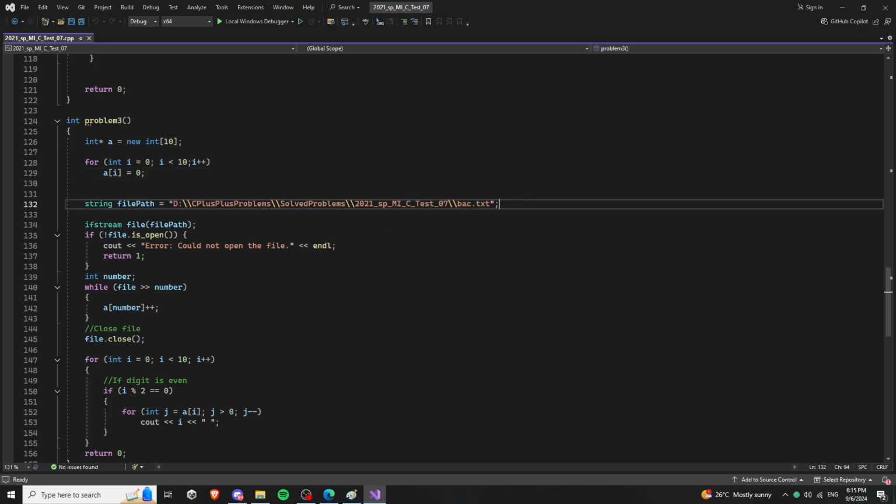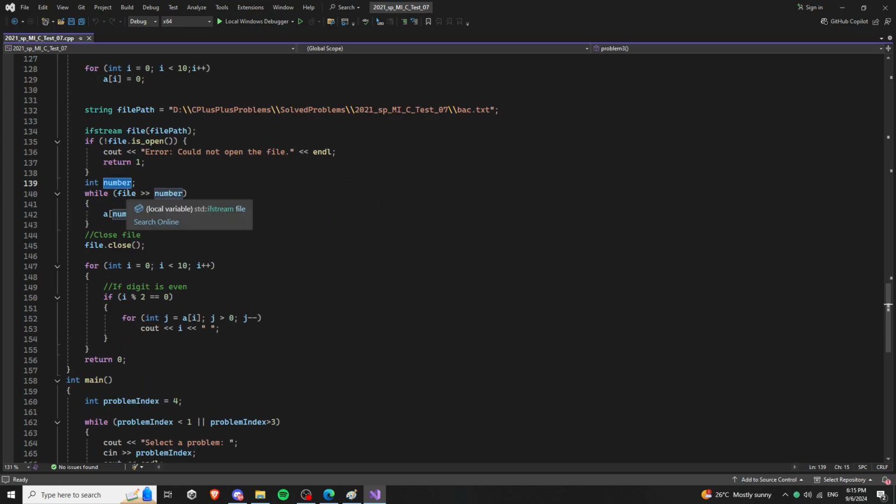This is the path to the file. We open it to read from it. We have this int number, into which we read the numbers one by one. And at that position we increase the value by 1 each time. We close the file because we don't need it.